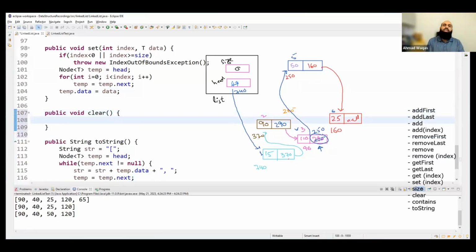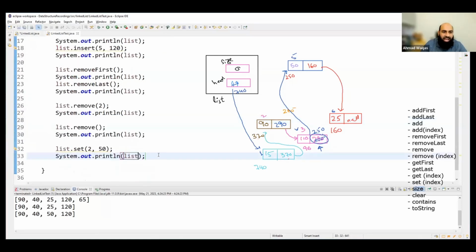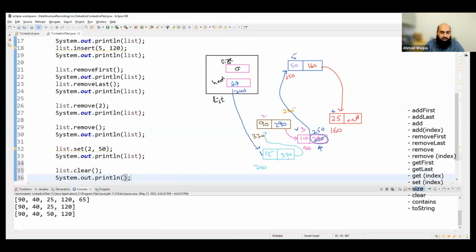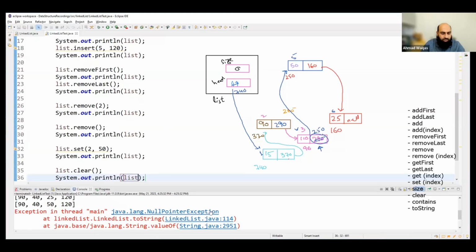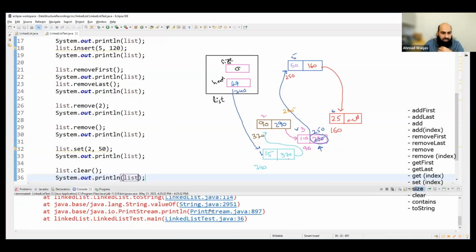One easiest approach in the clear method is to set the head to null. What I mean is I'm going to say head is equal to null. So when you call this clear method, head will be set to null, meaning all the rest of the nodes will be non-reachable, and Java's garbage collection will delete them automatically. Let's see. If I now after this call list.clear, right? This should make it null, and now if I print it out, it should print nothing, right? Okay, so it is going to throw the exception, null pointer exception. Let's see where the exception is.